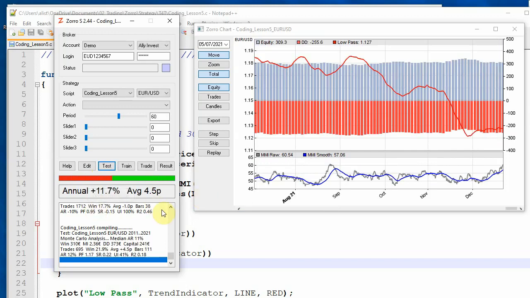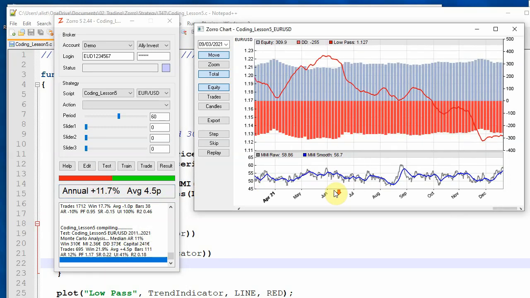So you can see now we do have a better result, a significantly better result. If you remember before, we were in the minus through the whole testing period, and this is telling us that we would have an average annual percent increase of 11.7% and an average trade win of 4.5 pips. That's very, very small, but it's promising that we've got an 11% annual increase, potentially something that we can work on here with the introduction of that filter.